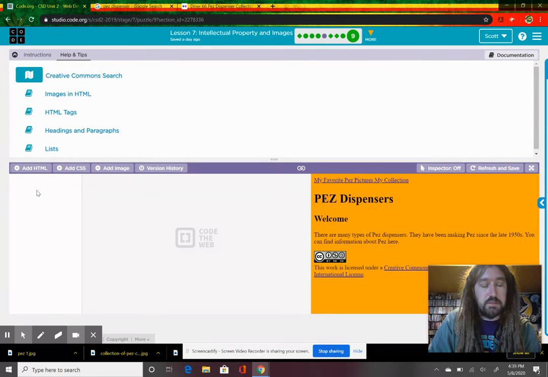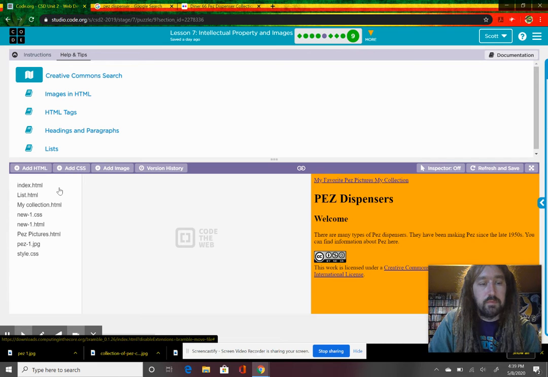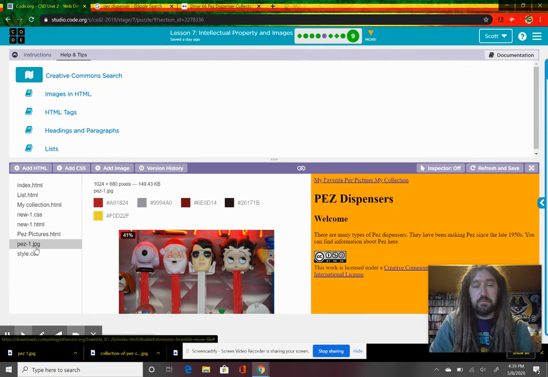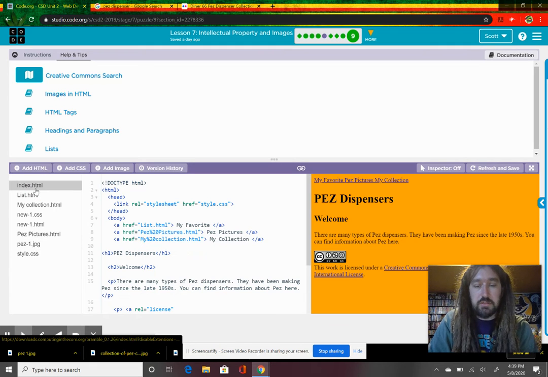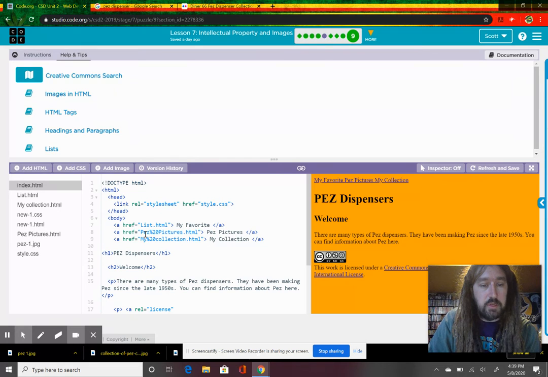I should now see my Pez 1 JPEG right here. And there it is. So it's in my file list, but it's not in my website yet. So I need to do some coding to make that happen. So I'm going to go back to my index page, which is where I want it because I kind of want something to pop right here. So I'm going to put it under my welcome sign or my welcome heading. So I'm going to come in here and my H2 welcome heading is right here.